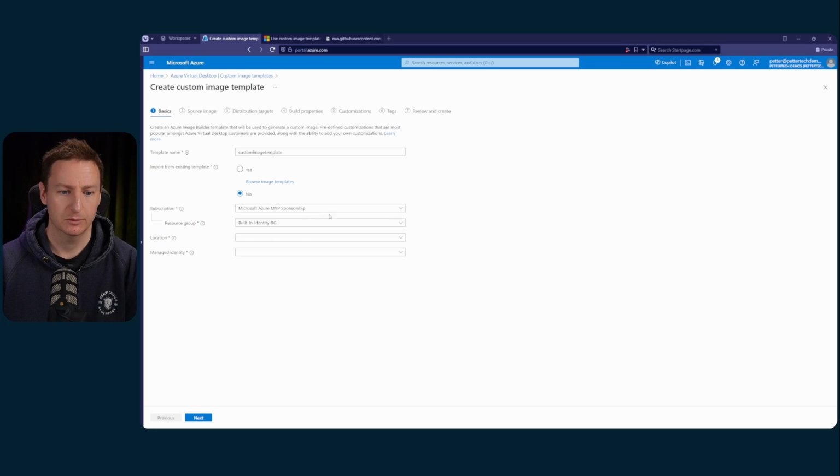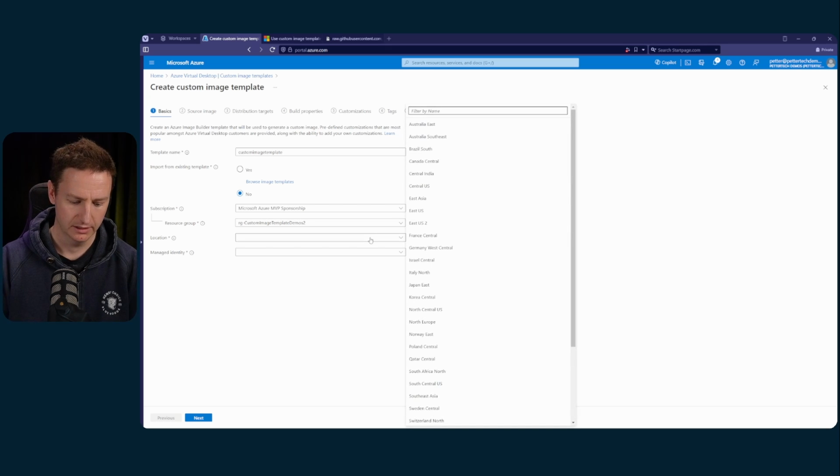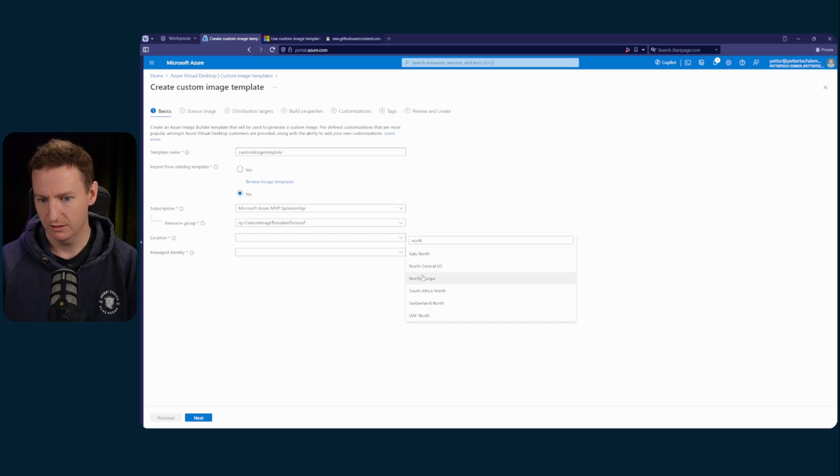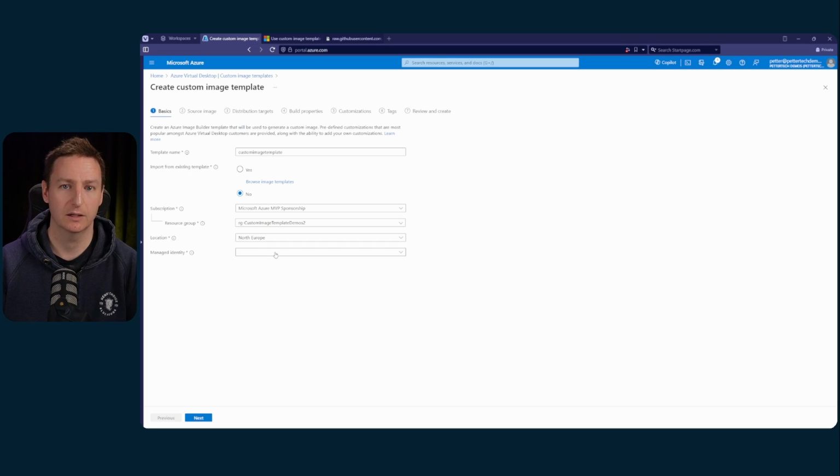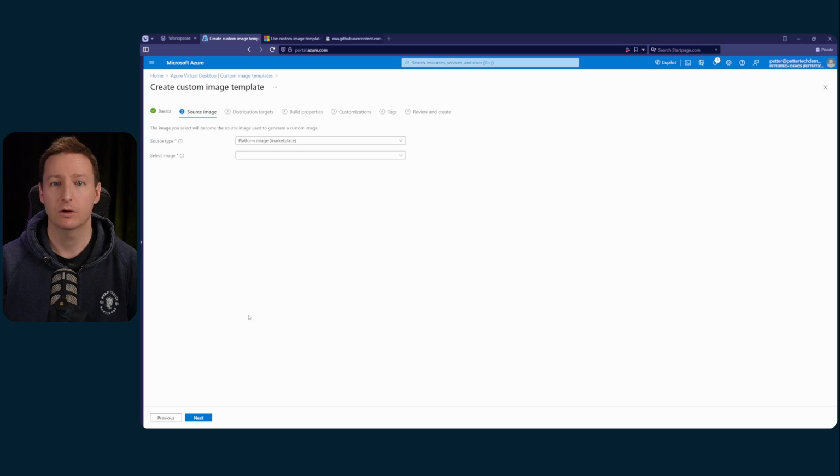Then make sure that subscription and resource group are all selected correctly, and also location. That would be for me today North Europe. And then on the managed identity, select the one that we created earlier on. If you used my script, that would be a managed identity called custom image template identity. So hit next on our source image here.